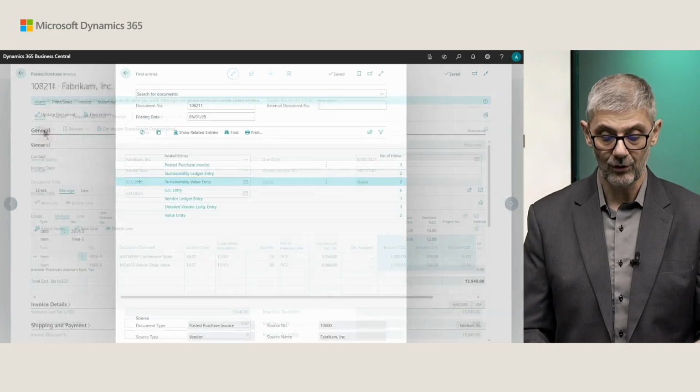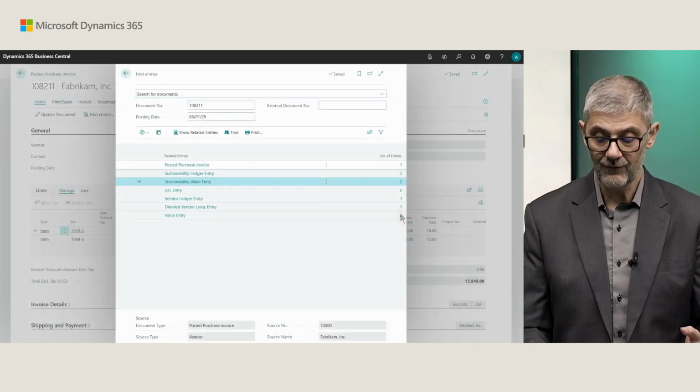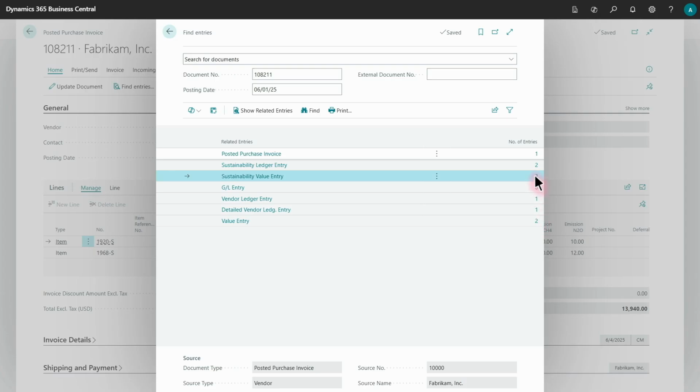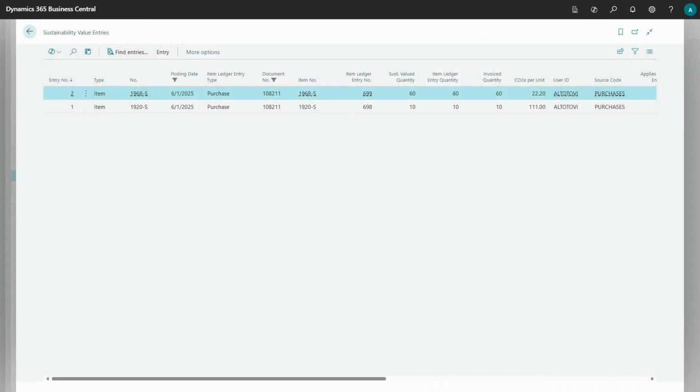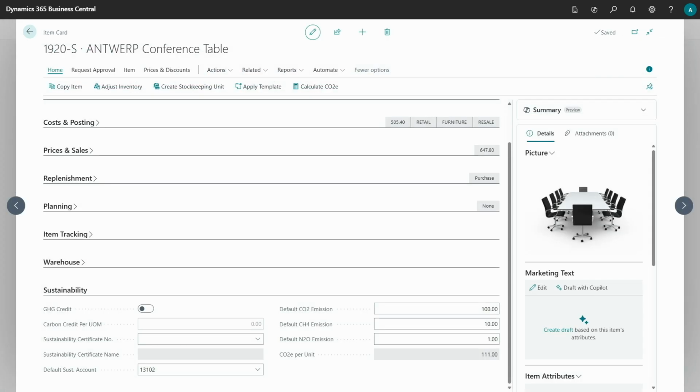When you post the document and open the posted purchase invoice, you will find that we now have a sustainability ledger entry as earlier, plus a sustainability value entry. When we look in the sustainability value entry, you can see that as we had 2 lines in the purchase invoice, we will get 2 lines here. The first line is for this item for 60 and another for 10, so you will get a recalculated carbon equivalent per unit, so everything is here. Okay, you can see all these details.